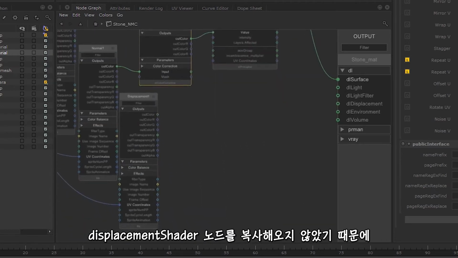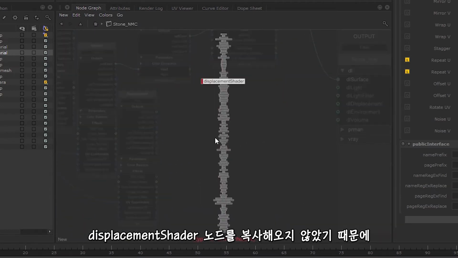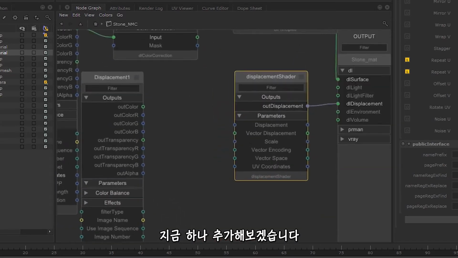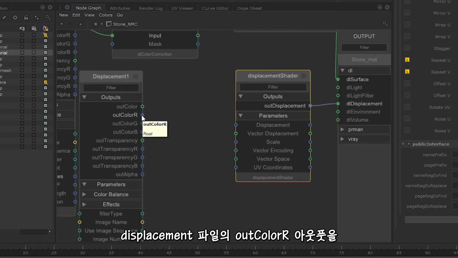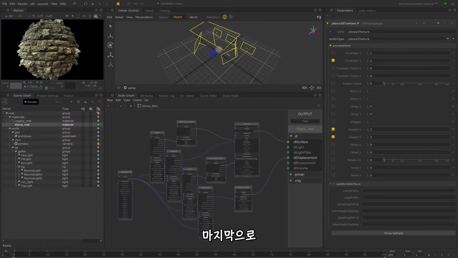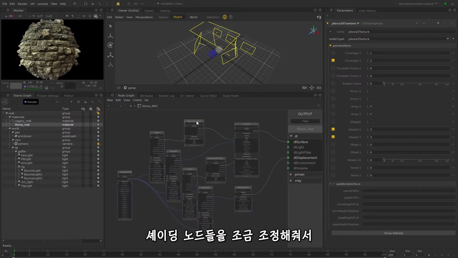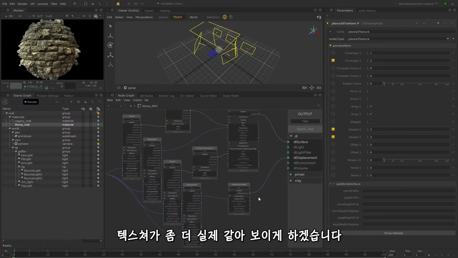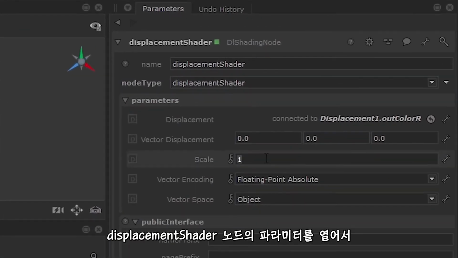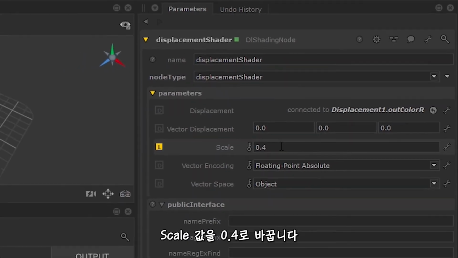We didn't copy the displacement shading node over, so let's add one now. Connect the outColor R output from the displacement file to the displacement input. Finally, we just need to make some adjustments to the shading nodes themselves to achieve a more realistic texture. So open the parameters for the displacement shading node and change the scale to 0.4.